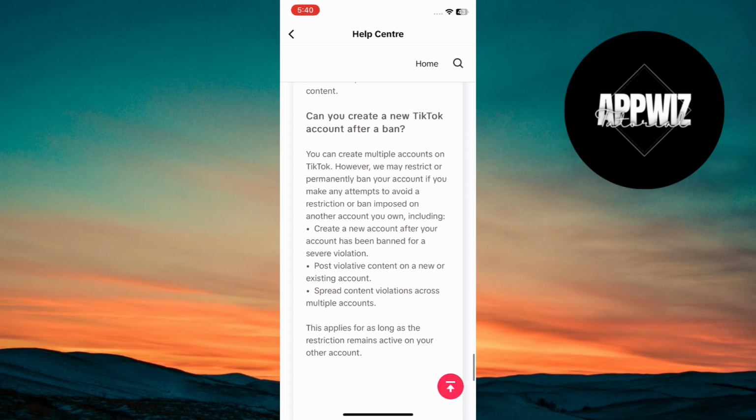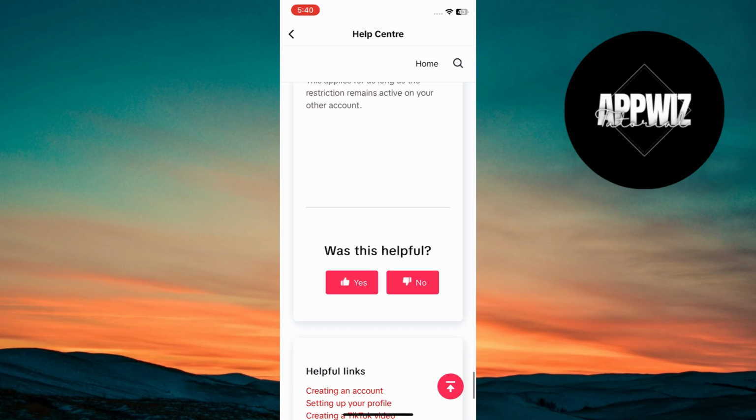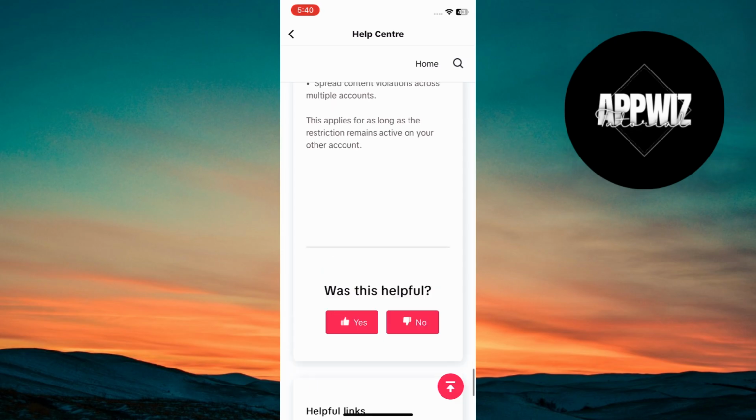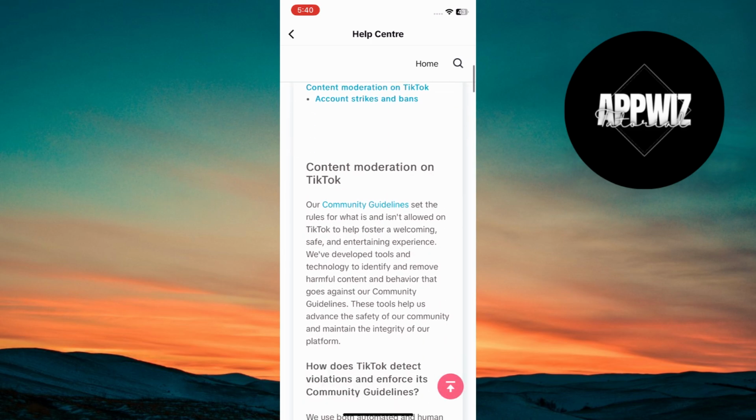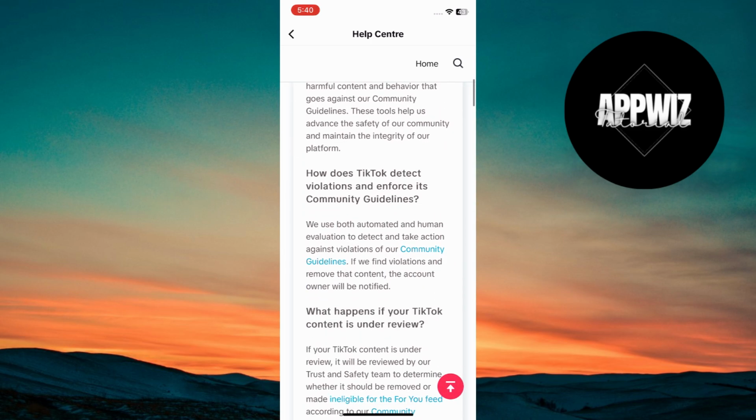If you have any evidence that shows you didn't violate the community guidelines, include it in your appeal or email. This could be screenshots or videos. Be patient. TikTok's review process can take time. Wait for their response and check your email regularly.